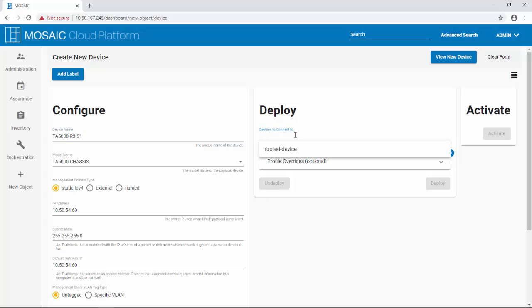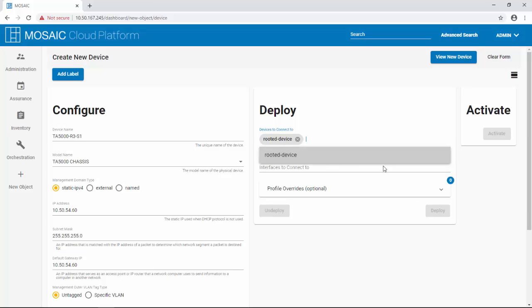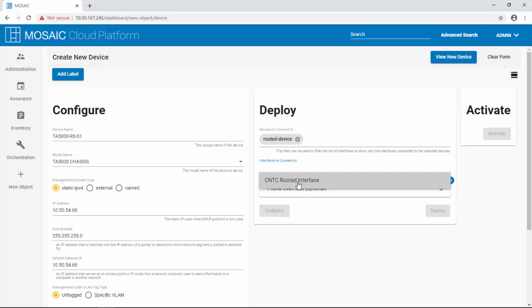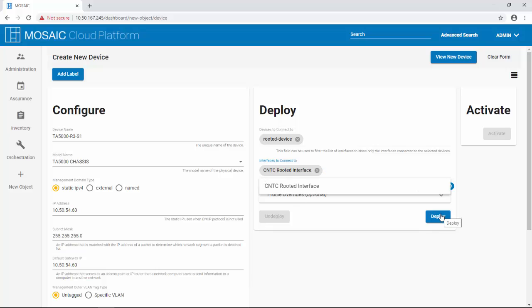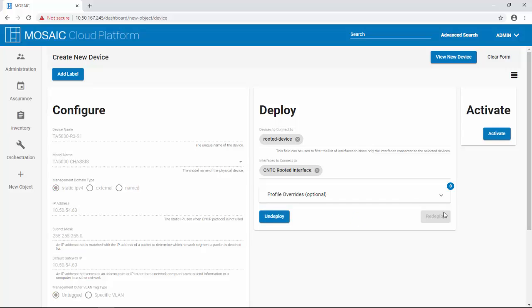Under Deploy, I'll select the MCP rooted device for the device this TA5000 will connect to, and then CNTC rooted interface as the interface the TA5000 will connect to. And then we'll click Deploy. At this point, the TA5000 has been provisioned within MCP, and the configuration has been pushed to the TA5000 through SSH CLI commands. I'll only show this once during the demo, but let's jump to our TA5000 and look at the configuration that was pushed when I just clicked the Deploy button.